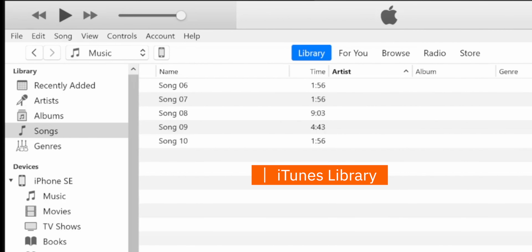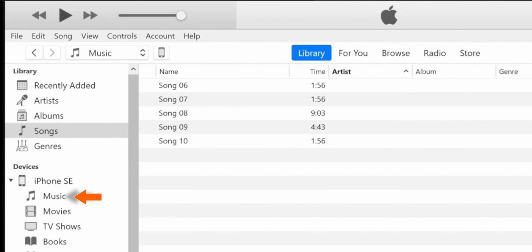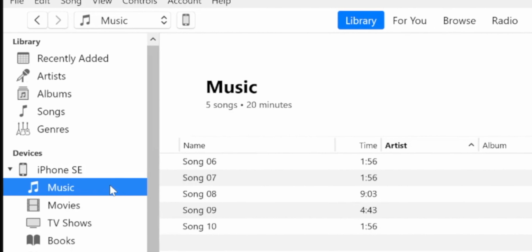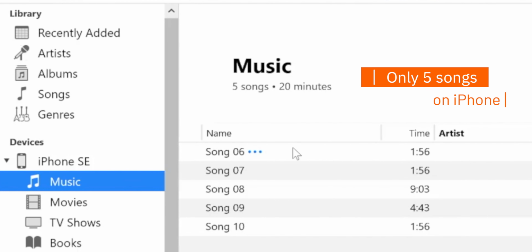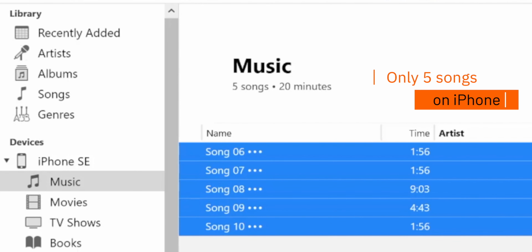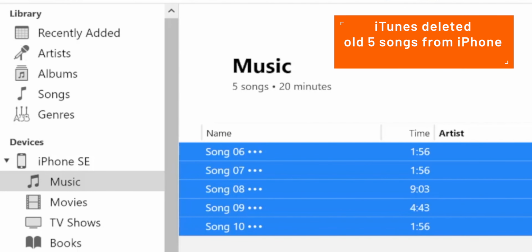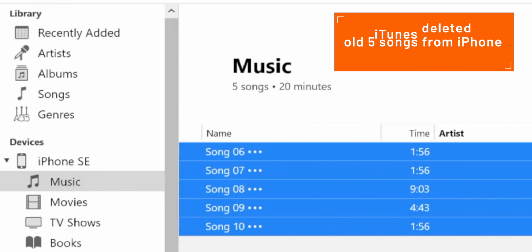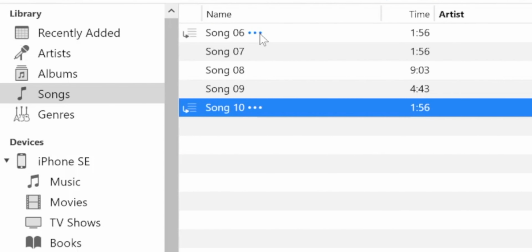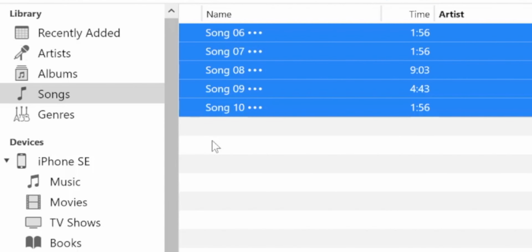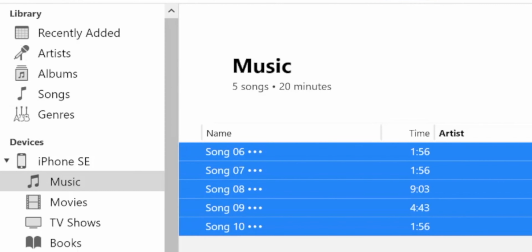Now we are back to iTunes library page. Now when I tap on music option under iPhone section, you can see we are now left with only 5 songs. Earlier we had 10 songs on iPhone. iTunes has deleted those 5 extra songs which were not there on iTunes library. As you can see, we have 5 songs in iTunes library and 5 songs on iPhone. So iTunes library and iPhone are in sync now.